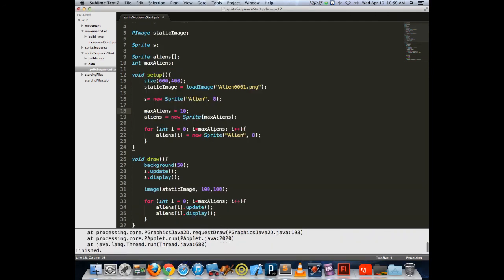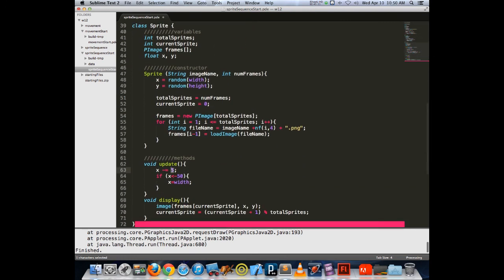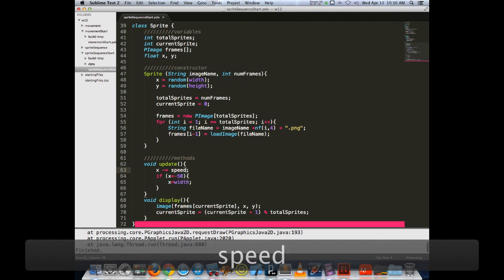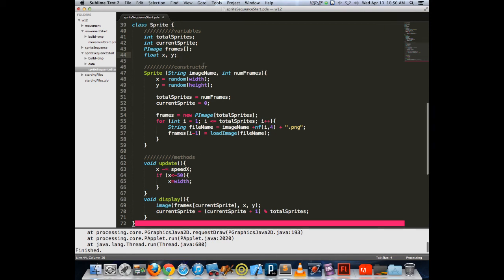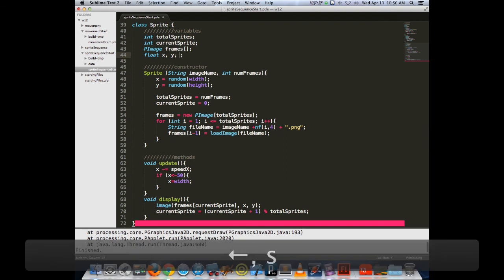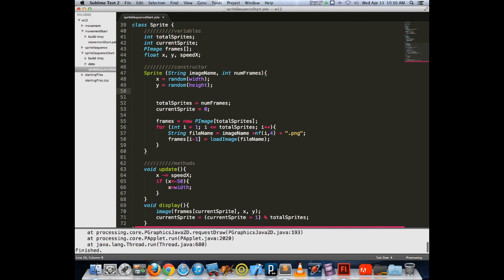Going at different speeds, what this means is inside our alien class, it's updating its position based on a hard value, that 50. I'm referring to my X movement, so I'm going to change that to speedX. If I run it now, I'll get an error because speedX has not been defined. But we can define speedX by setting its variable inside the sprite variables, and then I give that value inside the sprite constructor.